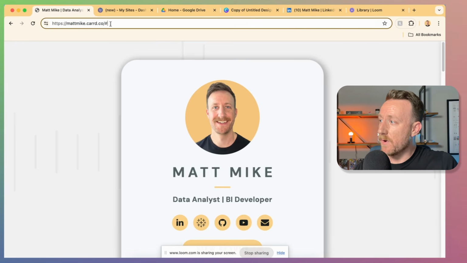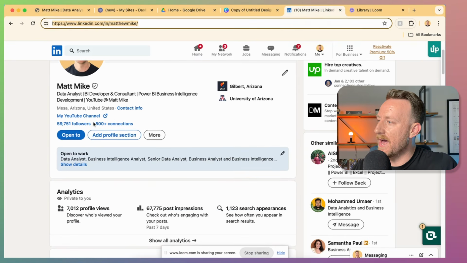The last thing we need to look at with the portfolio is how to effectively implement it so that it actually gets viewed. So once we have our portfolio, we're going to grab the URL. And we're going to go to our LinkedIn first. In our LinkedIn, we have a little info section up here with a link that you can add.